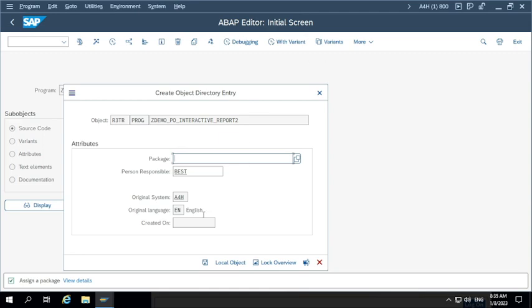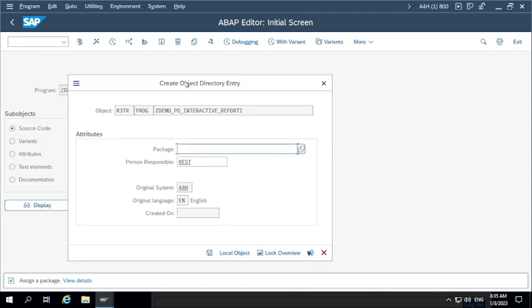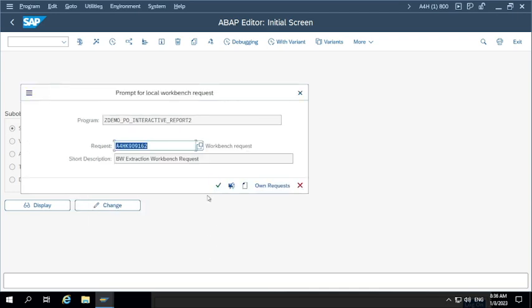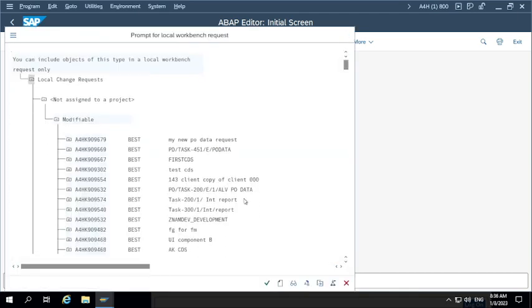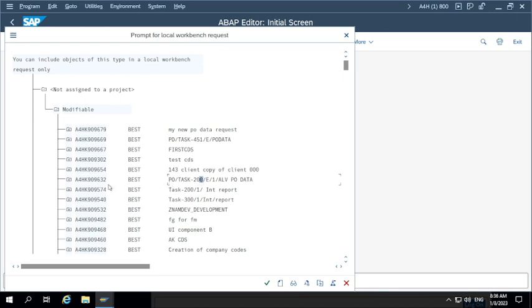Since it's a new application, what you need to do? You need to create a new transport request, right? Because it's a different requirement. Please assume this as a different requirement. Anyway, I'm going to save in the existing transport request. I think this is the one.